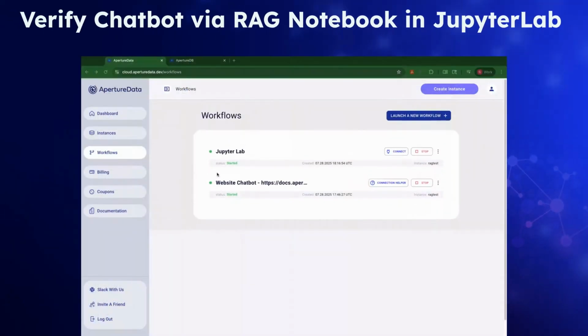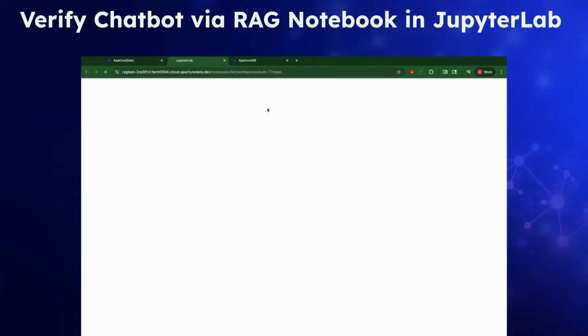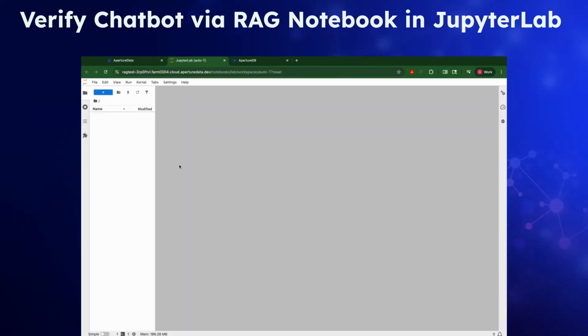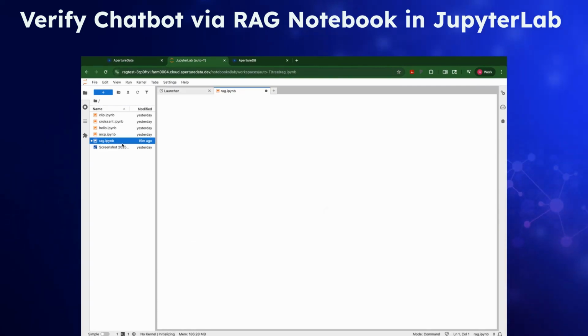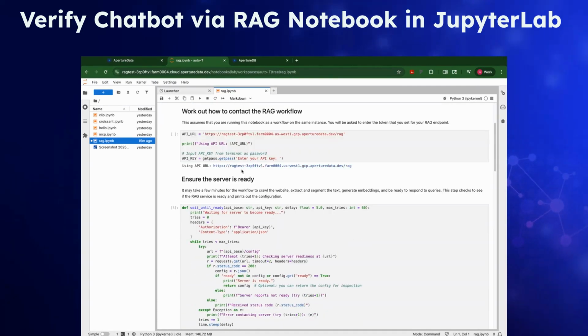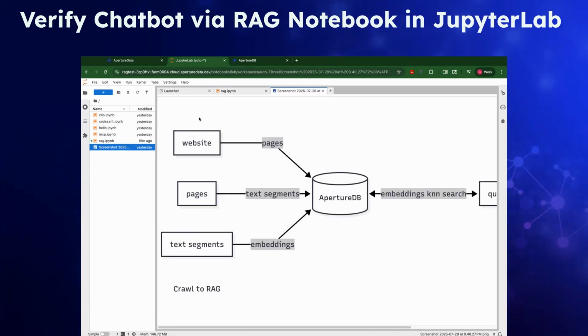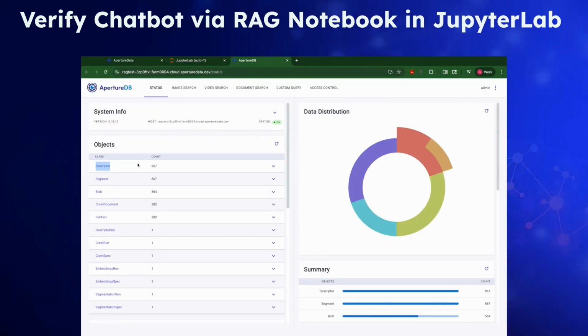Step 5. Connect to the JupyterLab workflow and use the RAG notebook to verify the chatbot service is up and running. Before we execute the queries here, let's get an understanding of what pre-processing the content from the specified website has undergone. First up, we crawled all the pages by the URL that was specified. The contents of the pages were persisted into ApertureDB. This information is represented as crawl document in the DB.